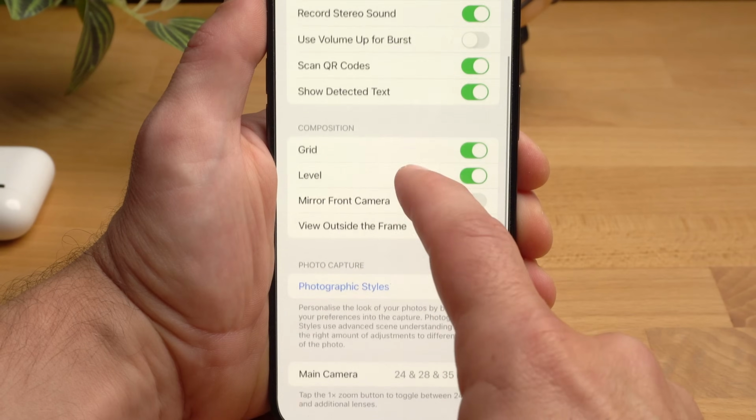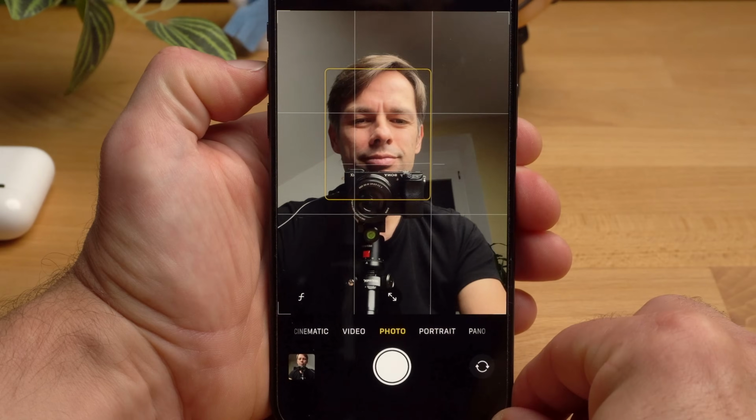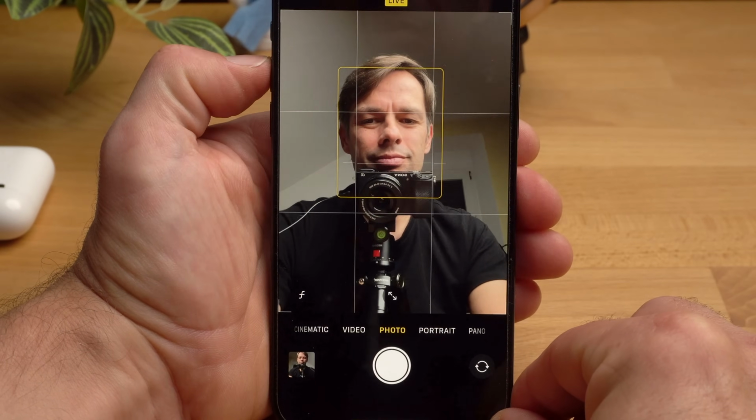The picture then looks different from the preview. If this bothers you, you can change this in the settings. When capturing selfies, remember that you can use the volume buttons as shutter. This is especially useful here.